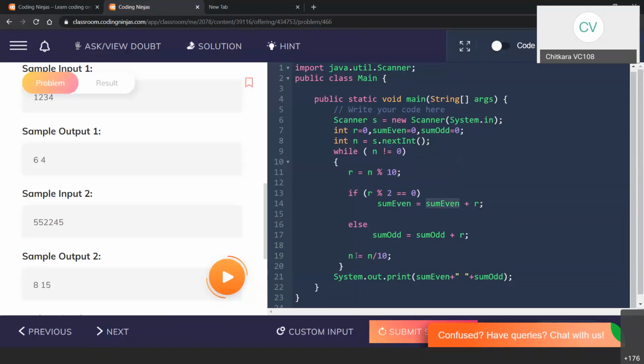Take the number, divide by 10. So now the number is 552. So the number is 552 divided by 10. So we get 2. When you divide 2 by 2, is the remainder 0? Yes. So take the previous sum, which is 4. Add r to it, which is 2. And the sum of even will be 6. Is it clear? So in this way, it is going to proceed.